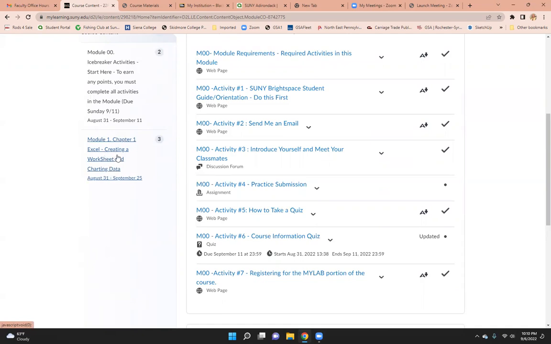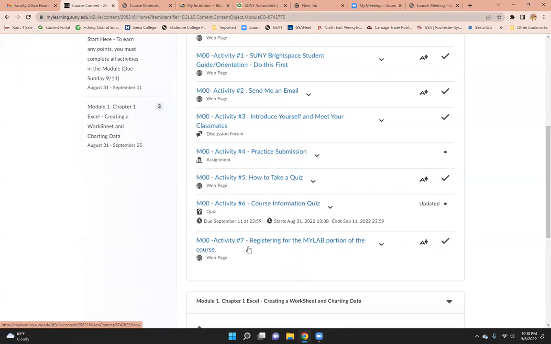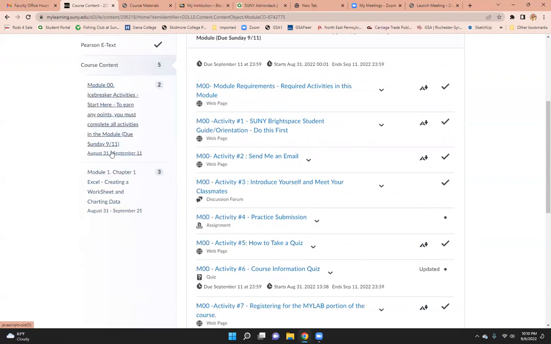Right now, the only one is the first module, which is here, and it's not complete until September 25th, but there are due dates in between that you have to be aware of, and we'll talk about those. Right now, we're looking at the first module. It's the icebreaker module, and you have to complete all of these activities, activity 1 through activity 7, by Sunday, September 11th at 11:59 p.m. At that point in time, the module will close, and I won't accept any other submissions or grade anything for this module.